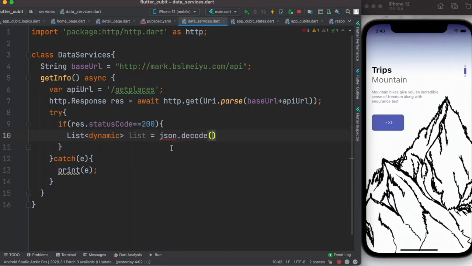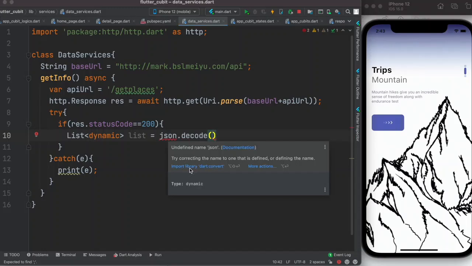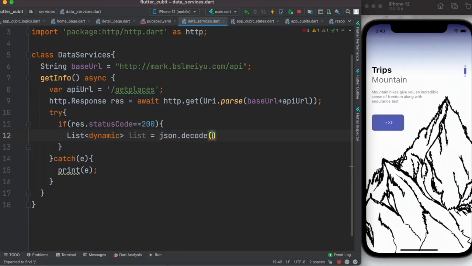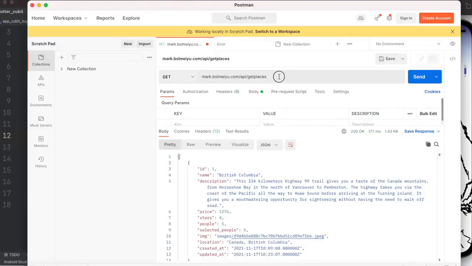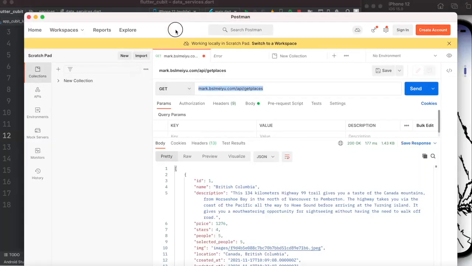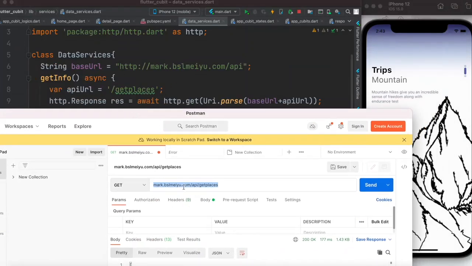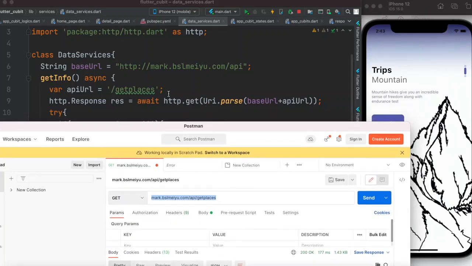json.decode. Of course, we need to import a file for this library, the convert library. So here we would do res.body. Okay. Now, what is the body? Let me show you over here. So I have this Postman, and this is my total URI, as you can see from here. Okay. So this is Postman and the URI, exactly the same as this one we have. So this is the combined URI.